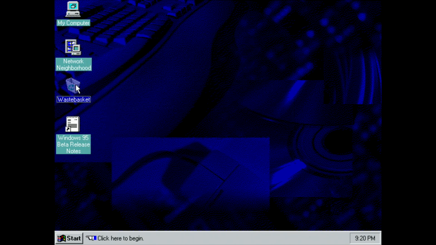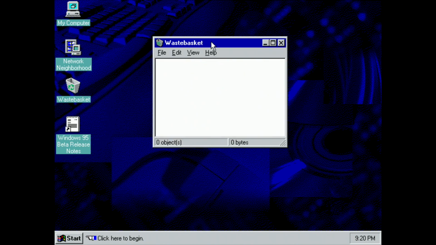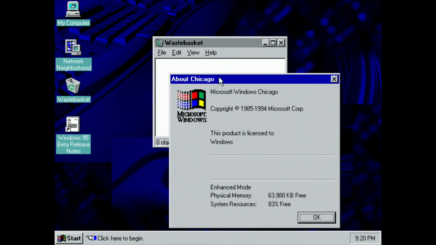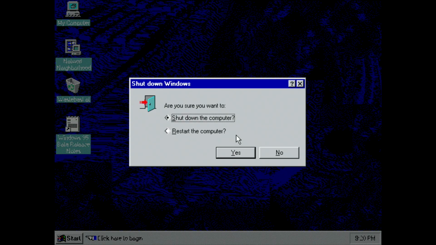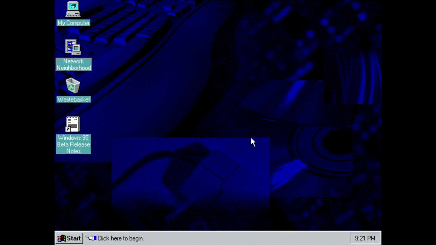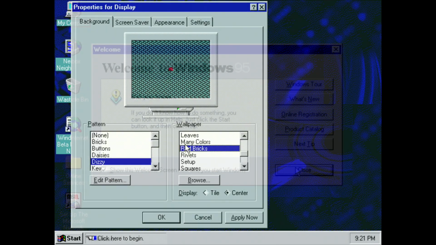In this build, the recycle bin has been renamed to wastebasket for whatever reason. I'm glad they changed it back to recycle bin for the final build of Windows 95, as wastebasket isn't as catchy as the recycle bin. When we go to shut down the computer, we now have an option to restart from here. Previously, we only had the option to shut down, and then it would tell us to press Ctrl-Alt-Delete to restart. Now we can just select a button and restart from there.